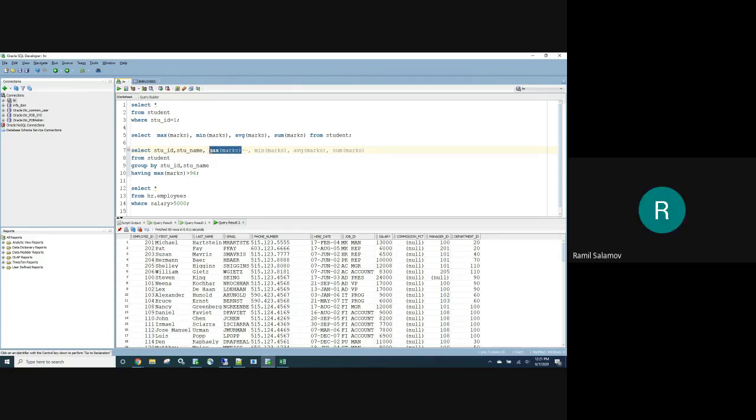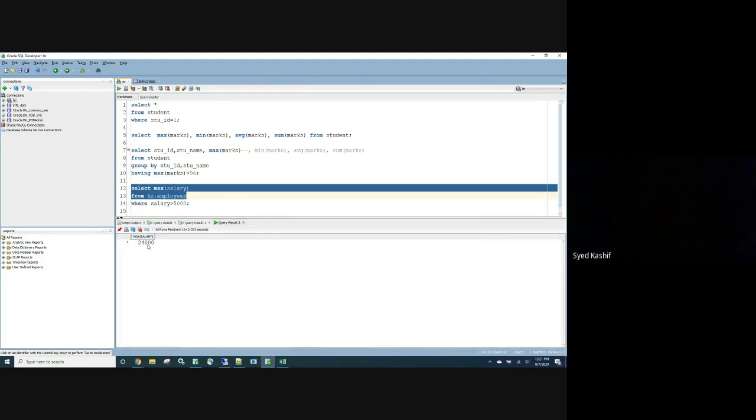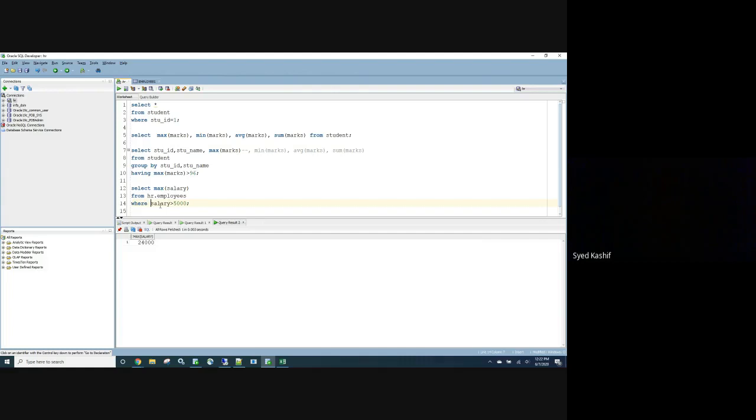If you're going to say, let's say, select max salary from HR employees where the salary is bigger than 5,000, is it wrong? Yeah, this one is going to be wrong. Max salary is going to be 24,000, right? And again, in the where statement, you're not using max of salary, you're using just salary. Over here, I'm using max of marks. So there's a difference between this and this.